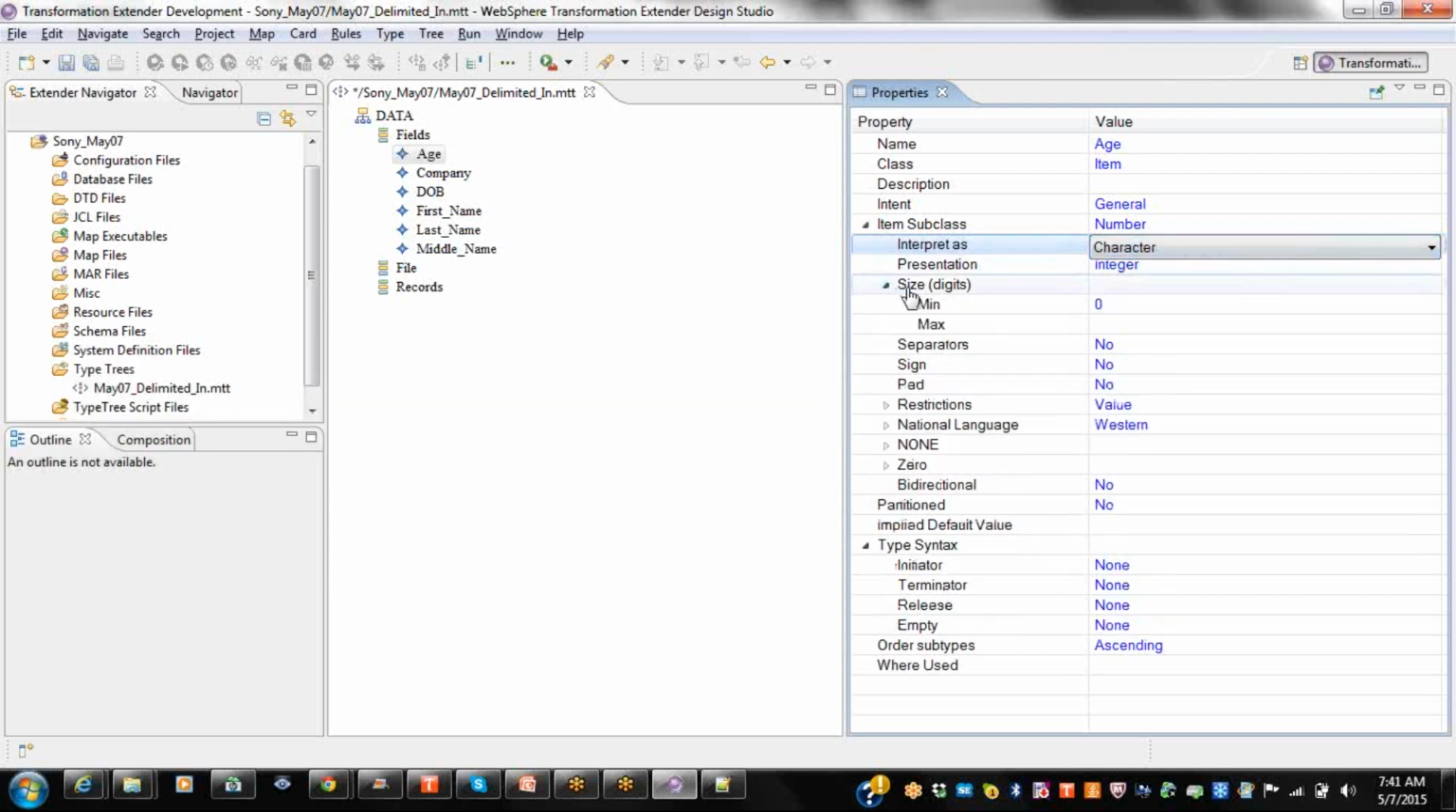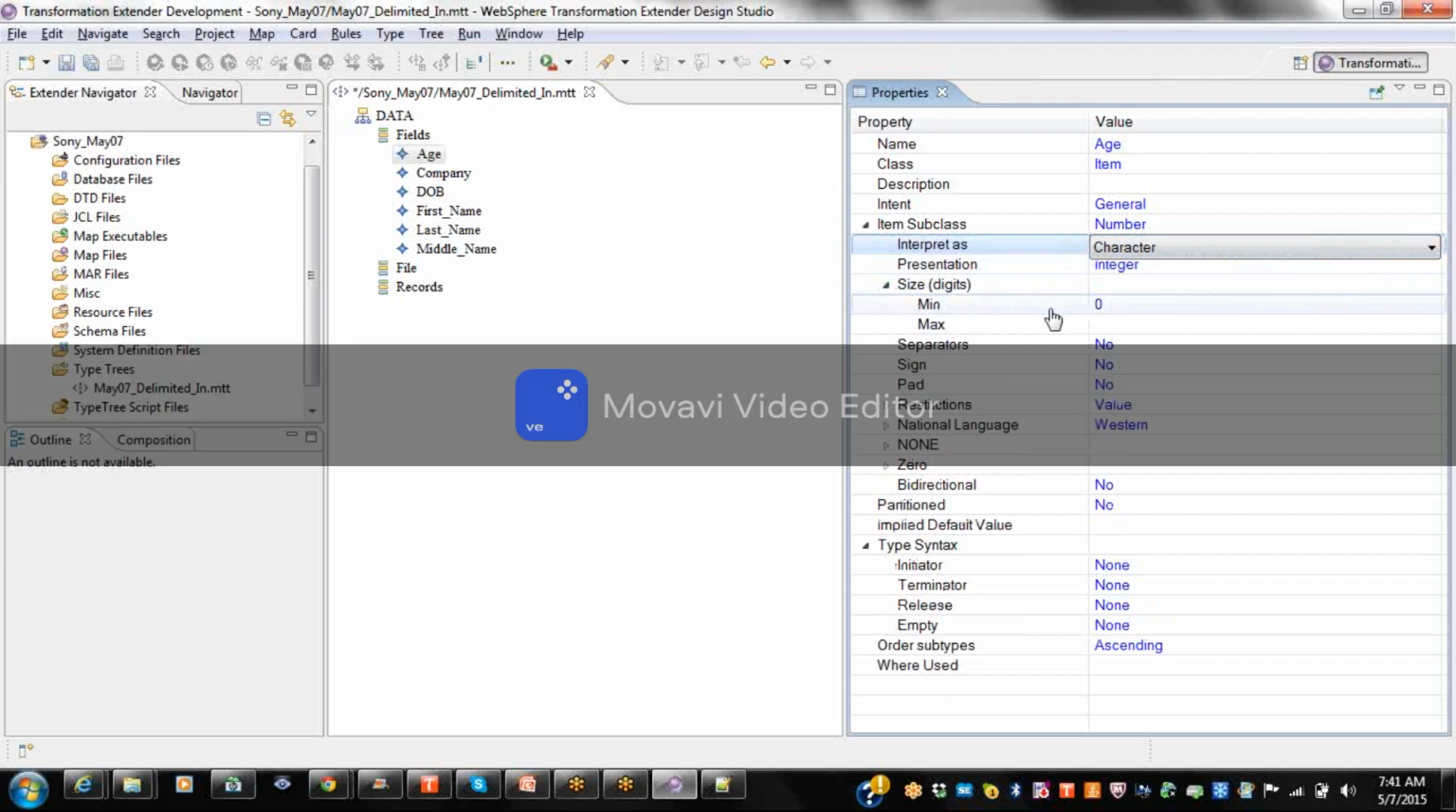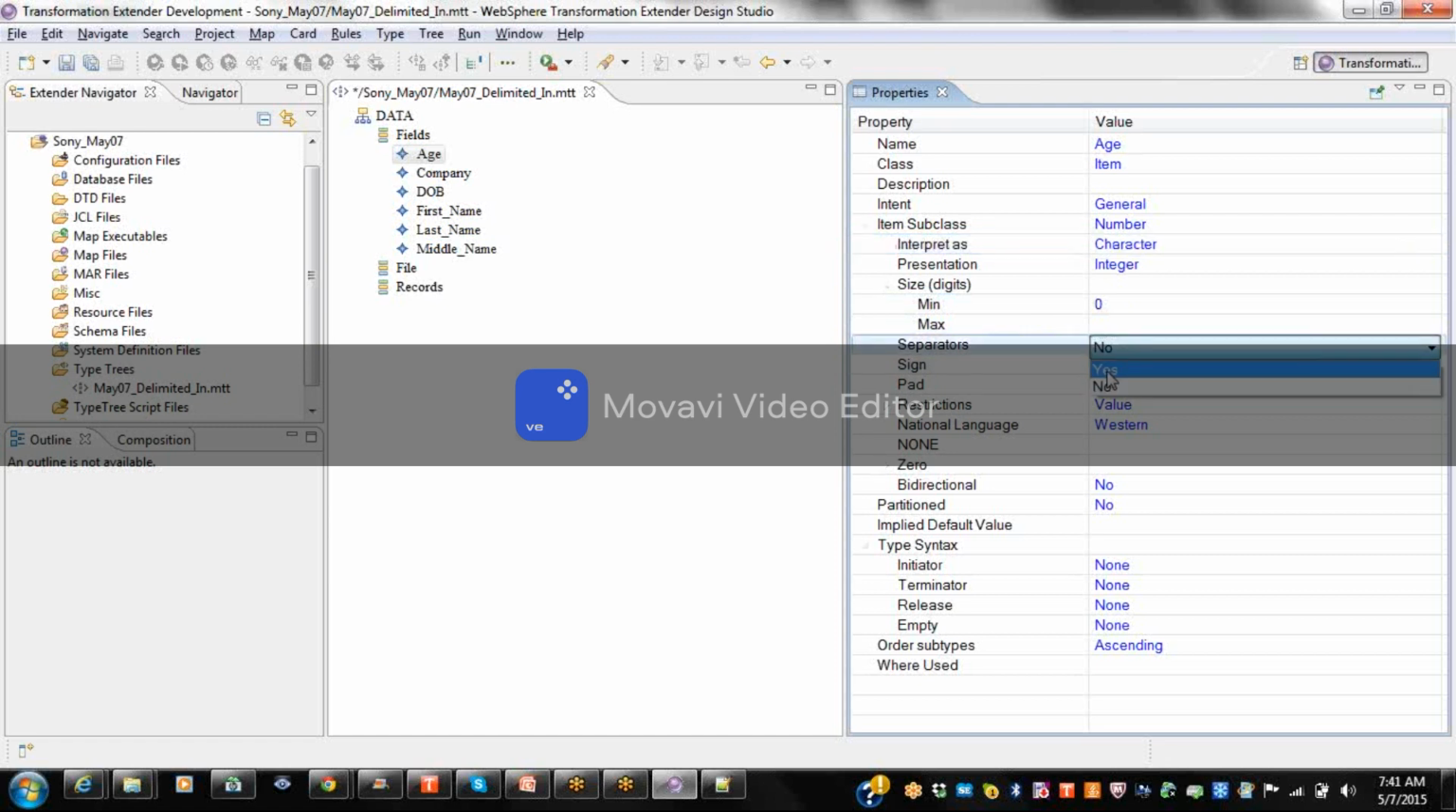So here also it is asking minimum size, maximum size. Here there is no bytes and characters. Why? Because numbers will be the same in any language, right? It is the byte width with minimum and maximum. And here separator: by default, everything will be no.